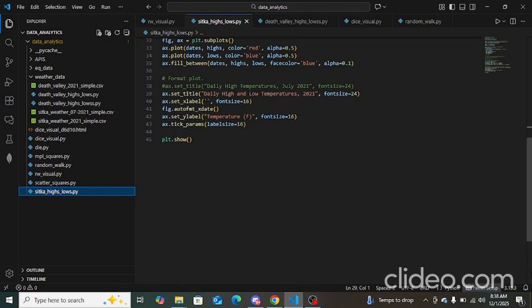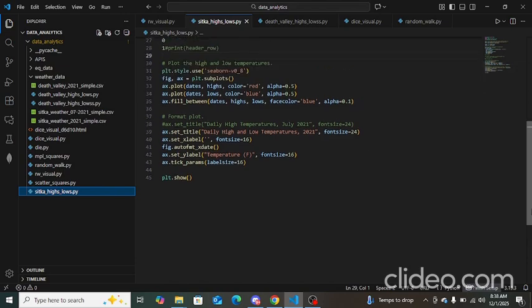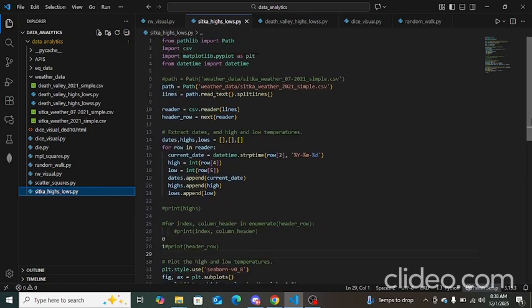So here we have our Sitka highs and lows.py. This is a weather plot program. This program reads weather data from a CSV file and creates a line graph showing the daily high and low temperatures of Sitka, Alaska in 2021.